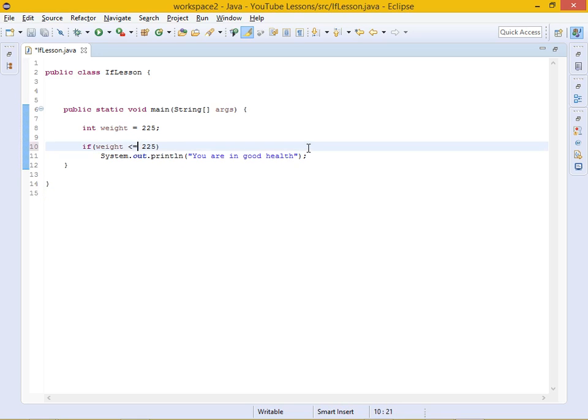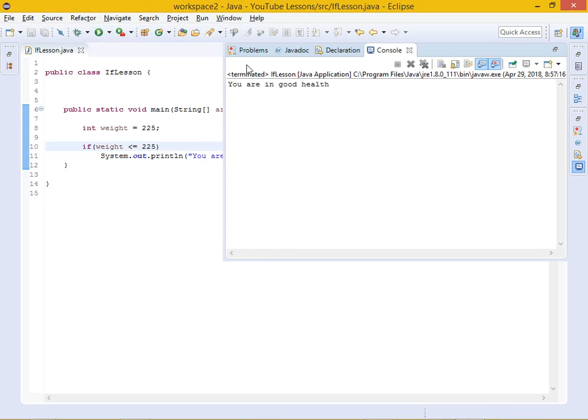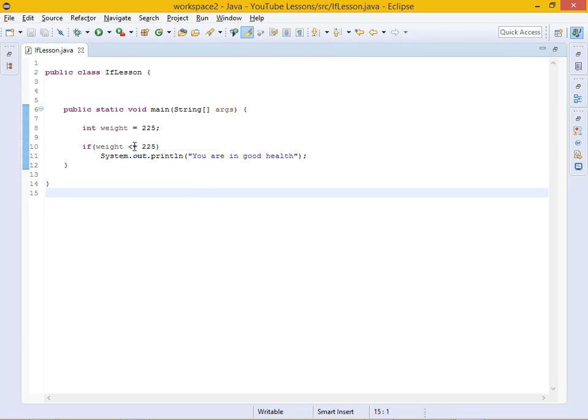So you can bring in less than or equal to, and we'll get it to run here. Okay. You are in good health. So let's go ahead and leave that there. Let's bring it to 235. Nothing happens here.